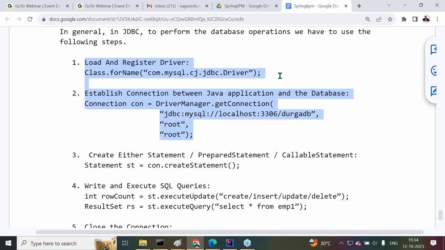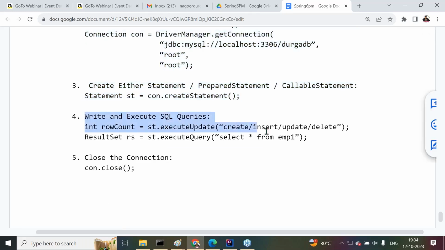Establish connection, same as it is. Creating statement, same as it is. No changes are going to happen. But write and execute SQL query is a variable. Understand my point or not? It is a variable, as per the requirement only.